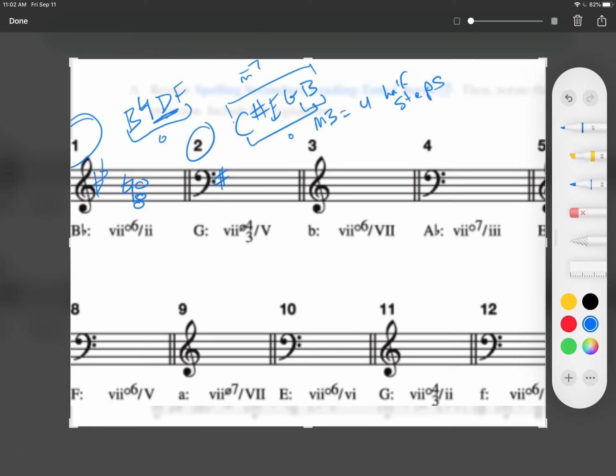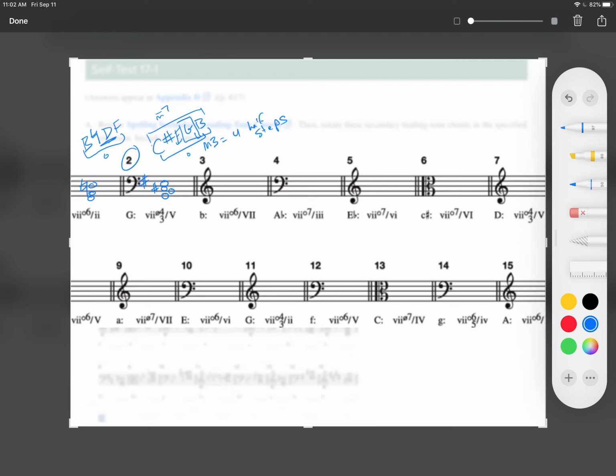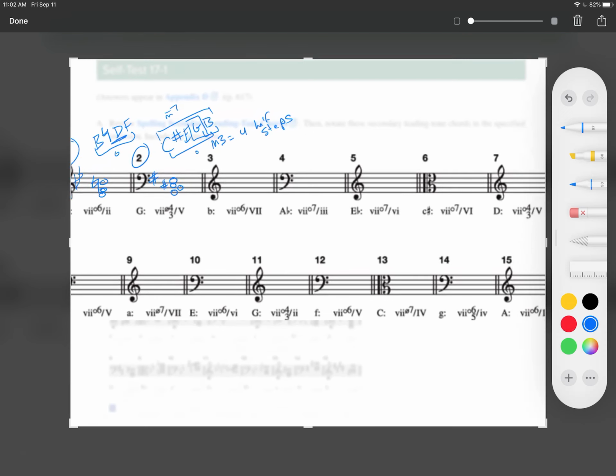Okay, so here we go. We need it in 4/3 inversion, which means G is going to be our lowest note. So here's G, and we'll write the B off to the side. We need a C sharp for it to be a chromatic harmony. And finally, E. And there we have it. Easy enough. Let's zoom over to one that is a fully diminished 7 chord.